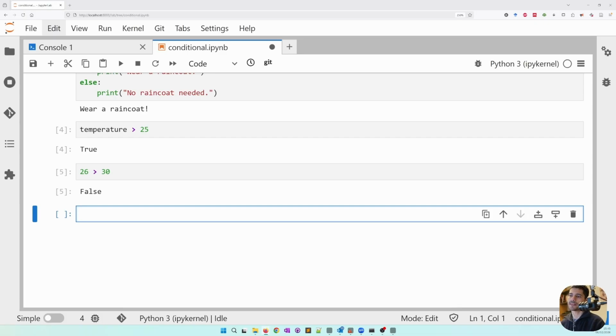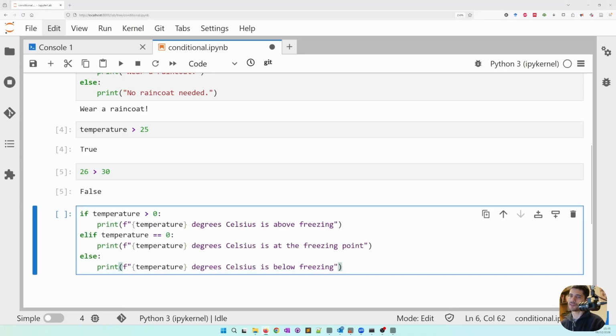We can make this a bit more complex. You can have several if conditions. So if the first one is not valid, then you go with elif or else if. So if this doesn't happen, how about this one? You can have multiple elifs. If this one is not happening, then it goes to the next one, then to the next one. And if nothing worked, then the else statement will happen.